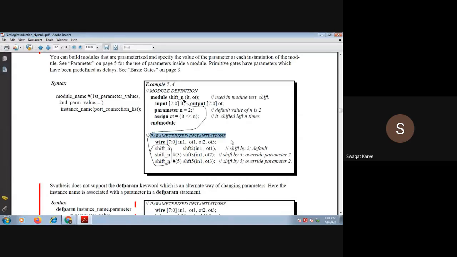Now you have to declare this parameterized instance. That means wire [7:0] IN1, OT1, OT2, OT3, and this shift_n. This part of the code that you have written is called parameterized instantiations. So this is about the parameterized instantiations.